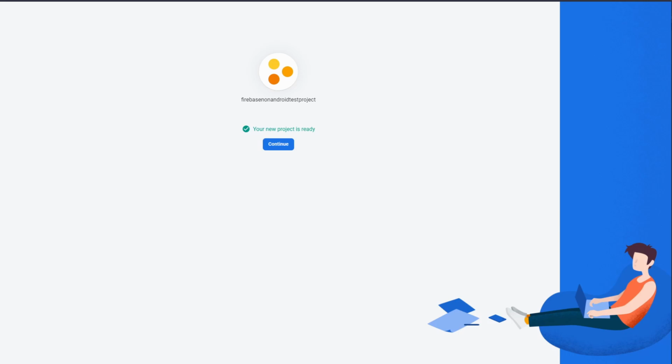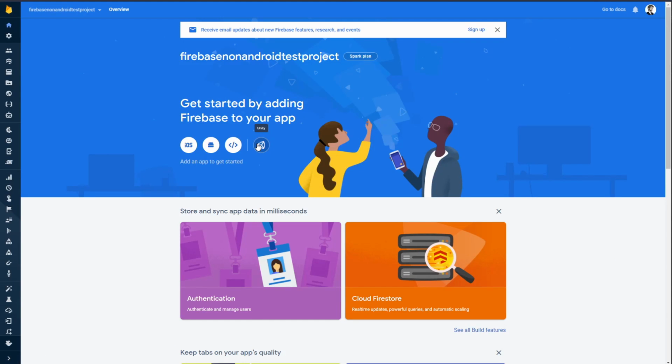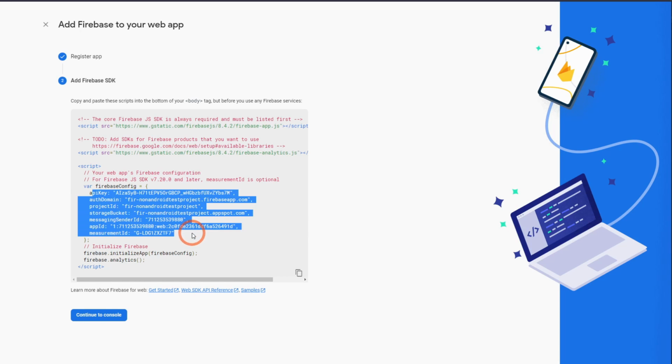Okay, so now that our project is created, we're going to click Continue, and we're going to be logged right into our application. Now, we need to create a web app. So we'll click Web, and we're going to pick a name, which in this case I'm going to go with Firebase Non-Android Test Project. That is a mouthful. Go ahead and click Register App. And we're going to want to take note of these items here.